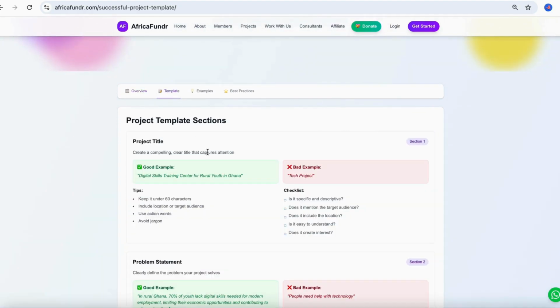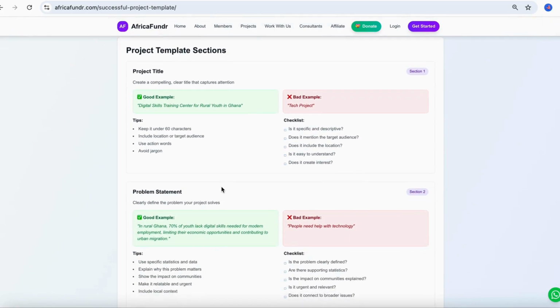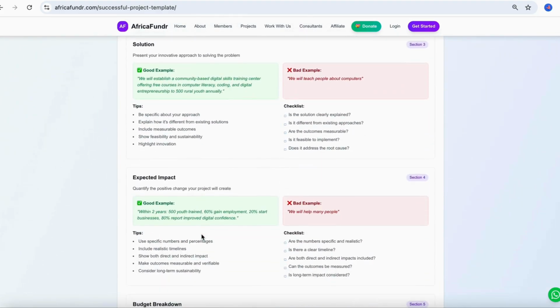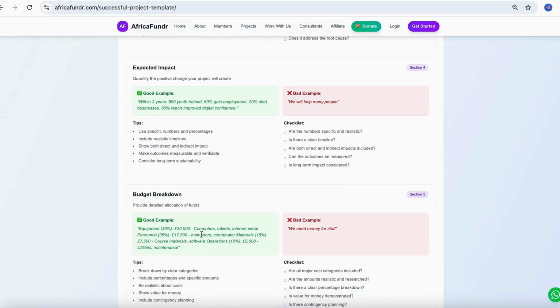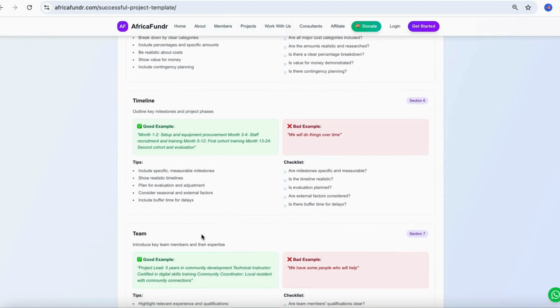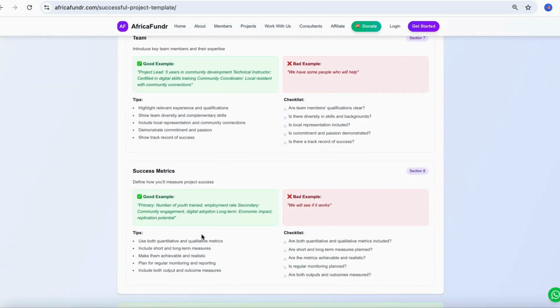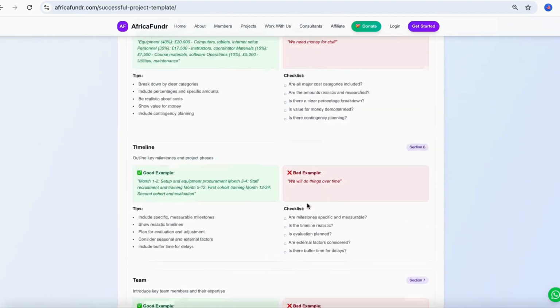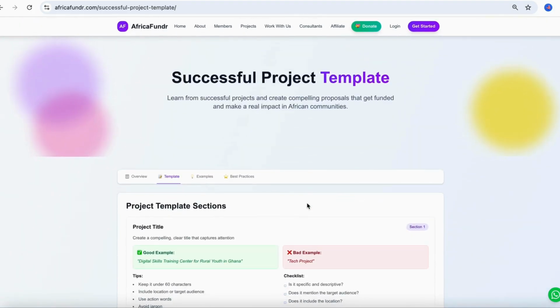If you click on a template itself, it shows you a good example and a bad example of the title, and also what the problem statement is that you want to address, what the solution is, and the expected impact. We've got a good and a bad example, and also your budget breakdown, the timeline and team, and the success metrics. Once you're happy, you could download a PDF or a Word document template, and that will give you an example to help you create a successful project.